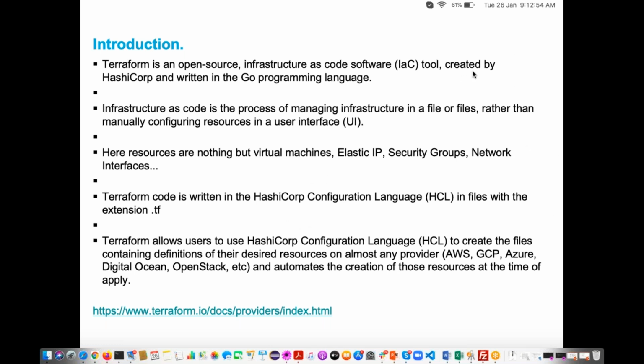Terraform allows users to use the HashiCorp Configuration Language to create files containing definitions of their desired resources on almost all providers. Terraform supports many cloud providers: AWS, GCP (Google Cloud Platform), Microsoft Azure, DigitalOcean, OpenStack, IBM Cloud. Like that, many providers are there.